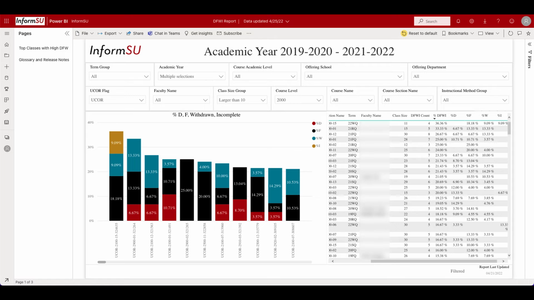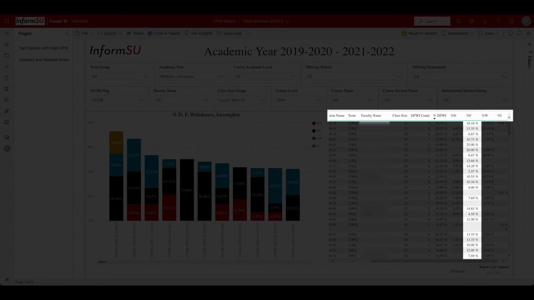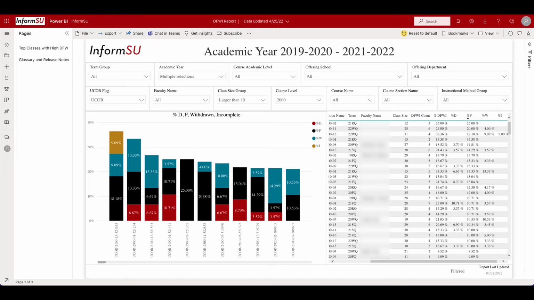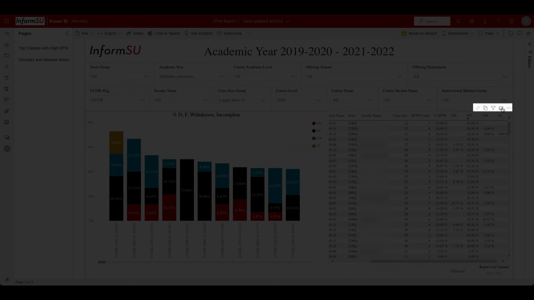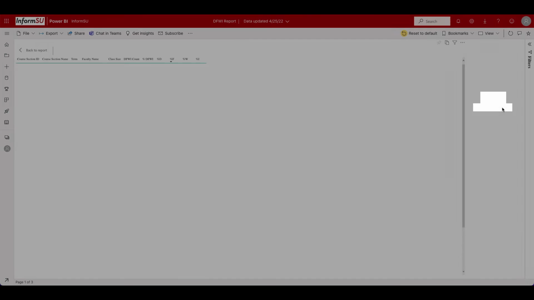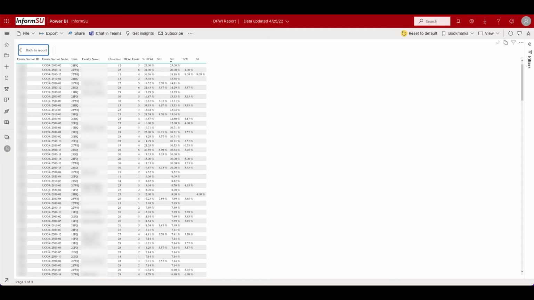Since our question is focused on the rate of failed grades, we'll reorganize the table by clicking on the % failed column to rearrange our rows from highest to lowest percentage. It's a little hard to read on my screen right now, so let's click on this icon to expand the visualization into focus mode and make it a bit easier to read.